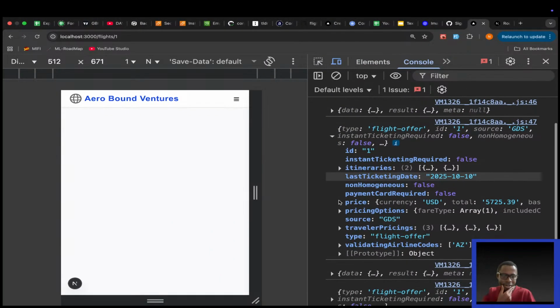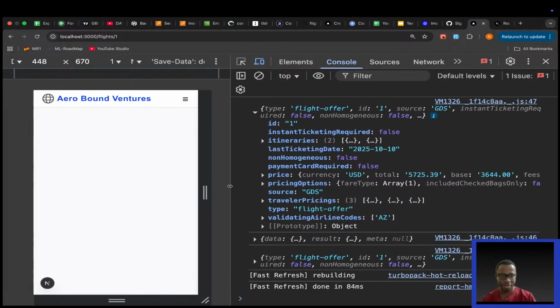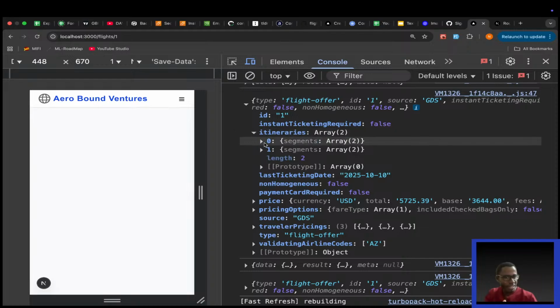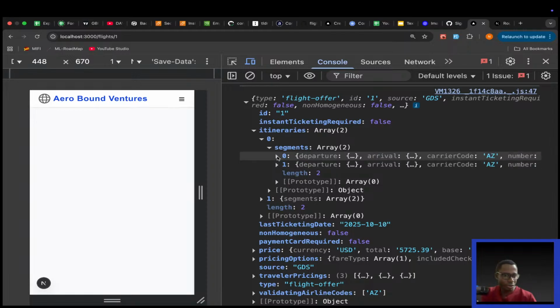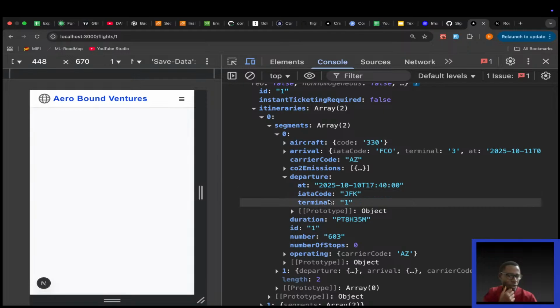But of course, while designing it, there are things that need to be considered. On this page, let me just tell you the plan before we end this. What I'm going to design here is going to be similar to what you saw before, but should display all this. For example, the itineraries. Every itinerary has a segment. So these segments have to be shown. For example, the number of stops. This one has 0 stops. The duration, the departure, the airport code, the terminal, the departure date and time.